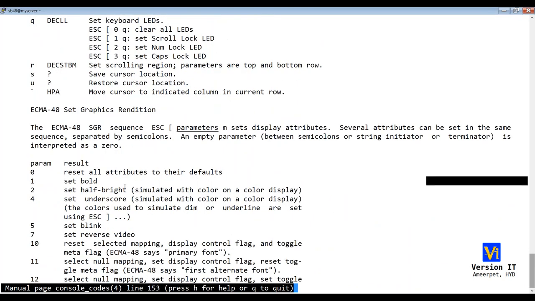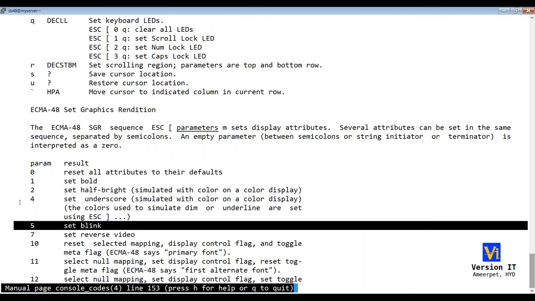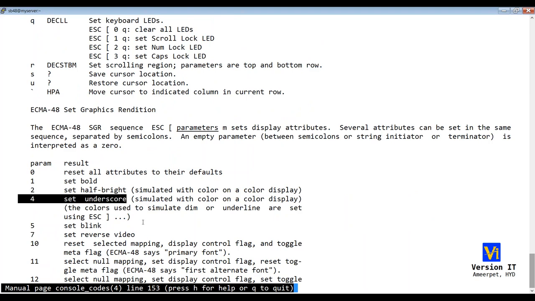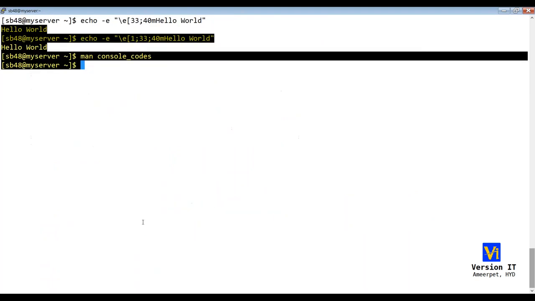So 1 is to set bold, 2 is to set half bright. Like this, to get blinking characters you use 5, to get an underscore you use 4. All those things you have in the book which I am going to provide you. You can refer to those for practicals, but as of now, this is about the echo command.